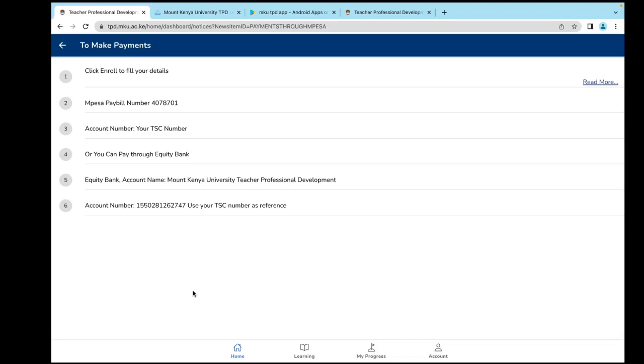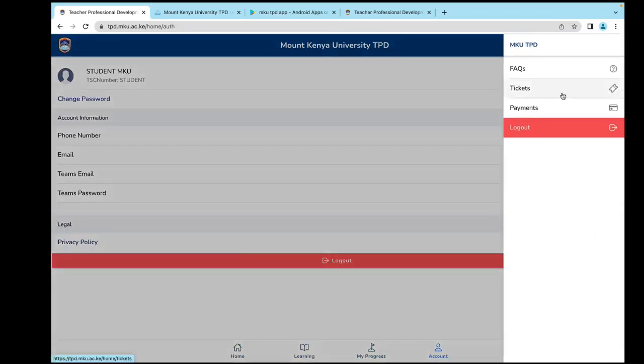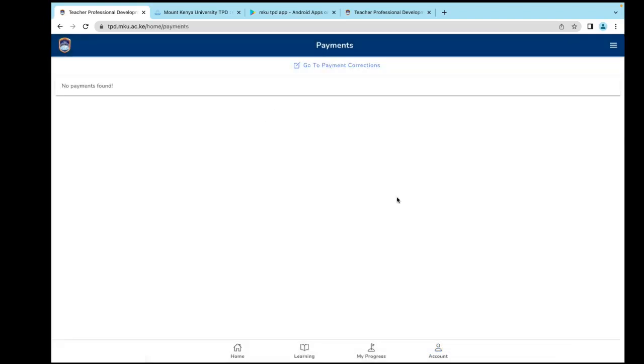So ensure that the TSC number is correct, the same as the one that you used to enroll. Or you can pay through Equity Bank. The account has been provided there, and the reference should be the TSC number, so that when that information is received by our system, we're able to post that transaction automatically. Then after that money has been posted, if you go to My Account, then payments, you will see that money has reflected.